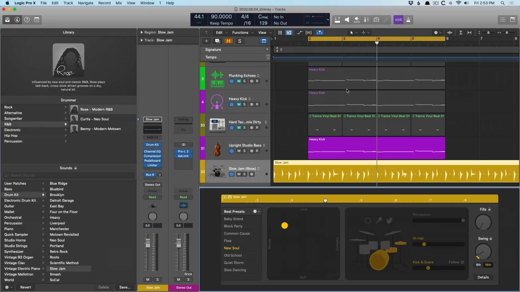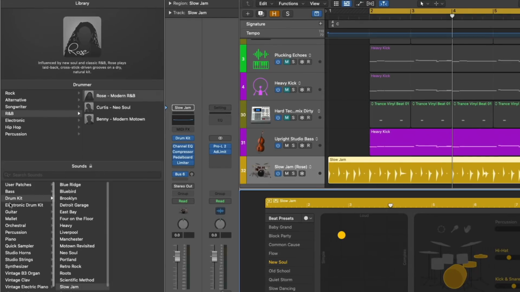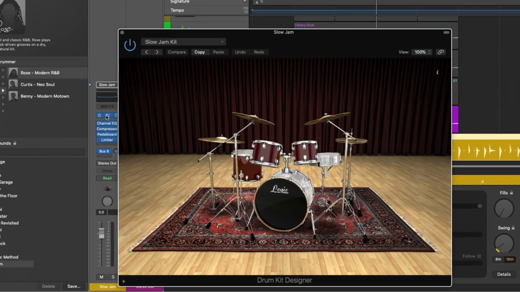I'm after R&B. And once I hit create, we suddenly have a Drummer region that's populated, and we can see in the library that we have rows with a description of what style of performance that she plays. In short, modern R&B. And then in the sound section, we can see that she's playing an acoustic drum kit, the slow jam kit. And if we open Drum Kit Designer here, we can see her kit.